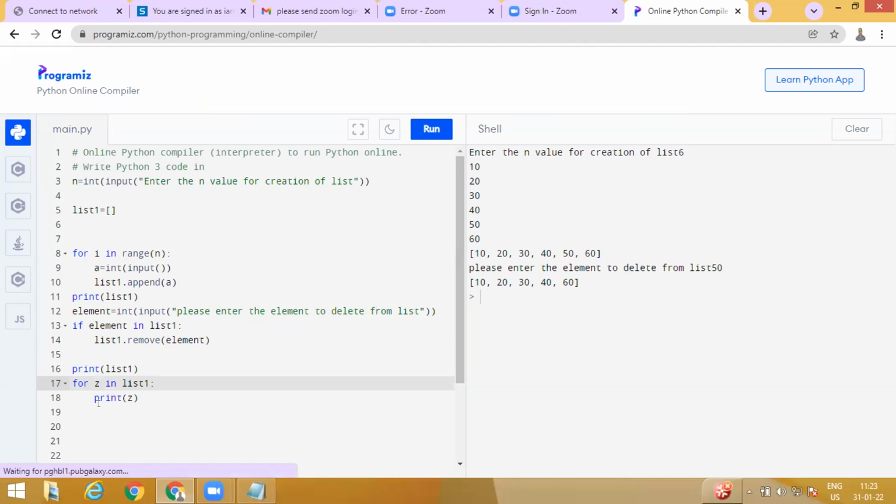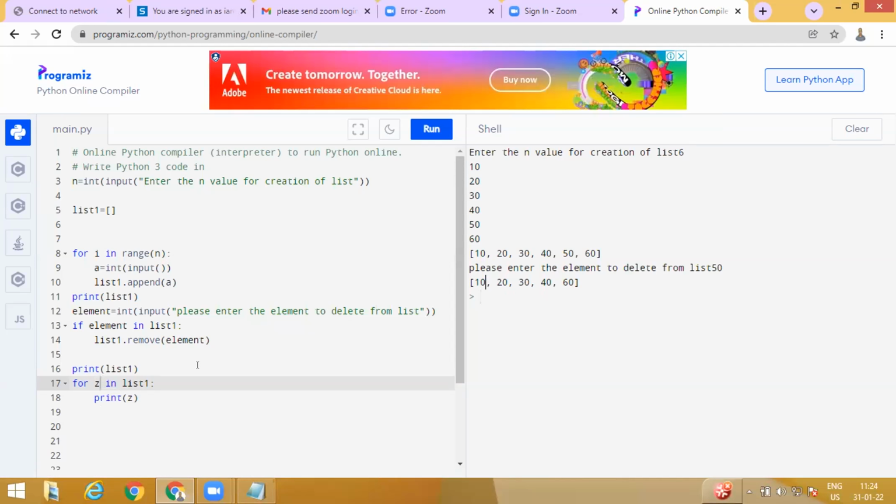Sorry, in first iteration 10 value will be available in Z. In second iteration 20 is available in Z. Next iteration 30, next iteration 40, next iteration 60. In each iteration value is accessed and stored in Z. When we are printing that Z, we are getting that corresponding value.